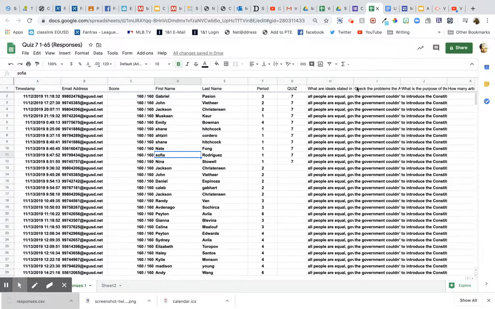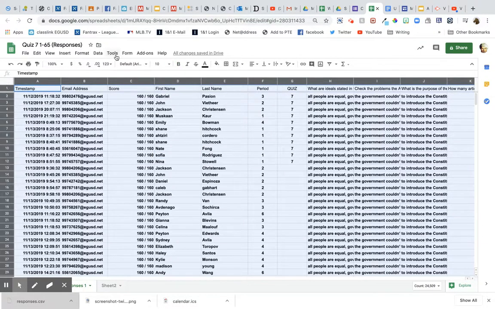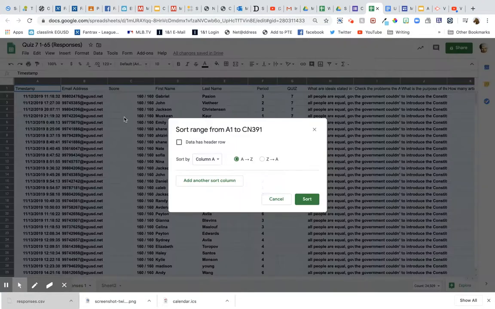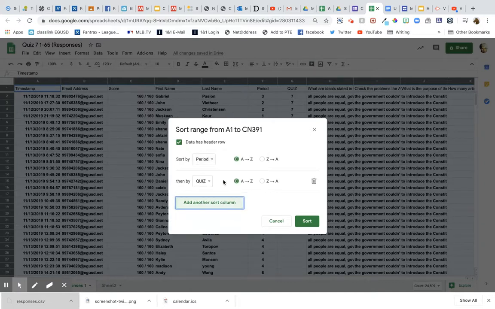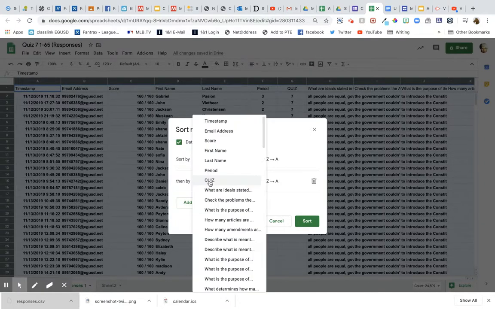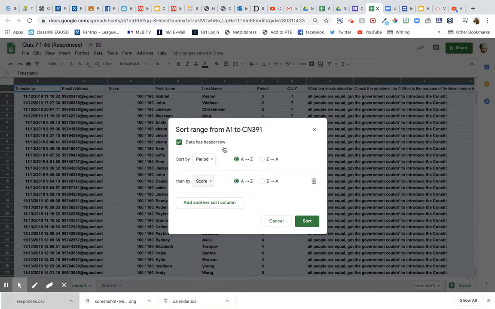And then it's sorted by another one of these things. Let me show you another sort that really didn't work out very well for that. So we go to data, sort range. Make sure you click header row because then it will give you the names up here. You don't have to guess. Let's do period, and then let's sort by the score. So I want to find out who in my second period has already got a perfect score.